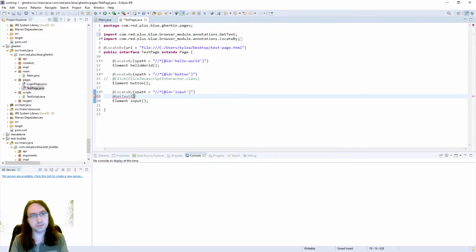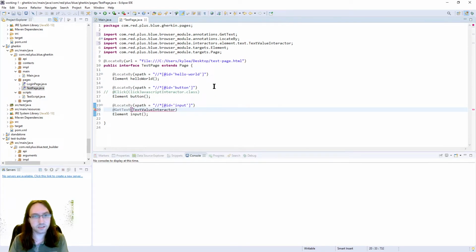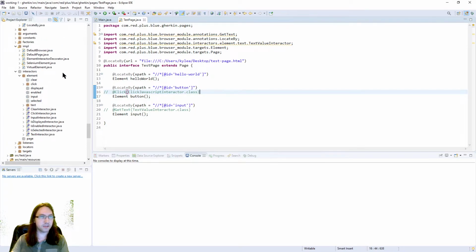So yeah, and now on our test page, we're going to say at getText, and that's going to use the text value interactor. Yes, text value interactor dot class. All right, so we're going to comment that out for now because we need to go into the page factory and actually add it.